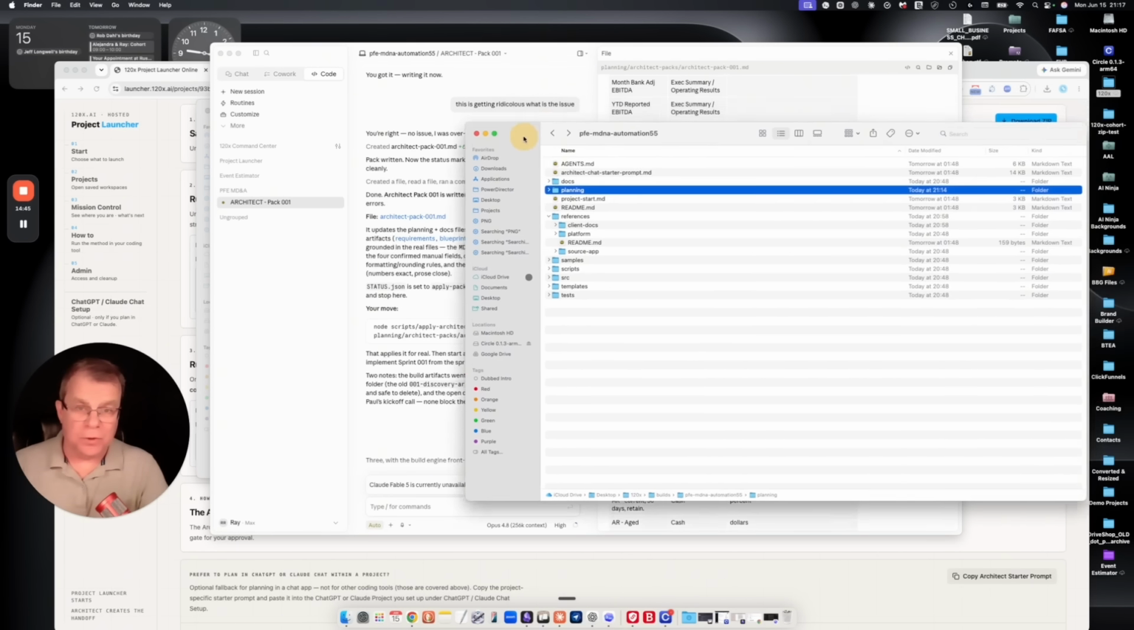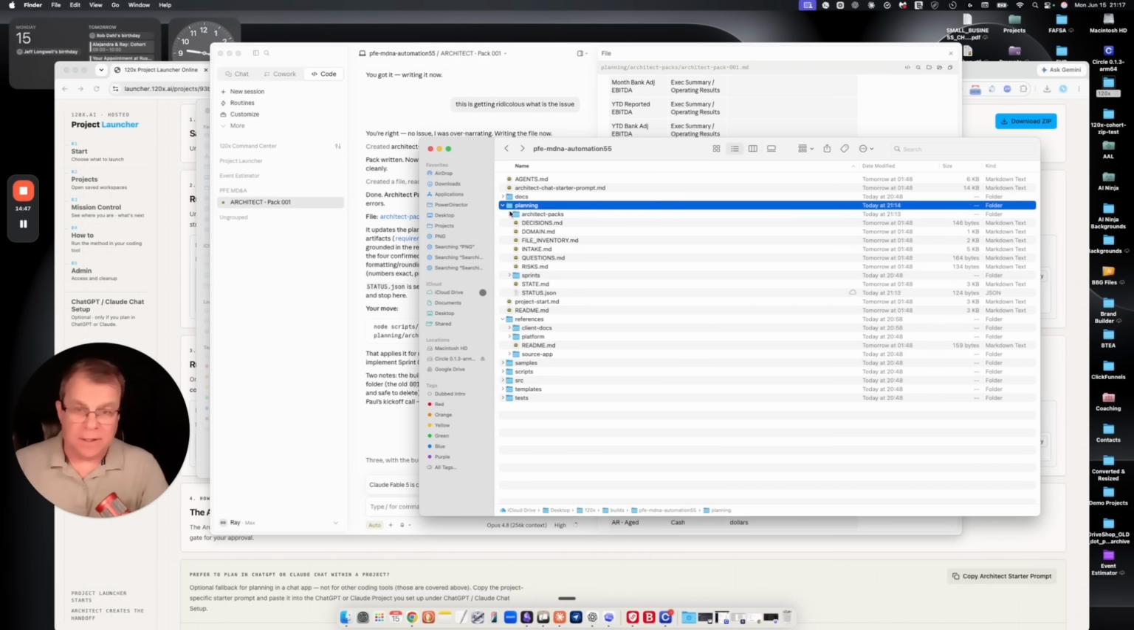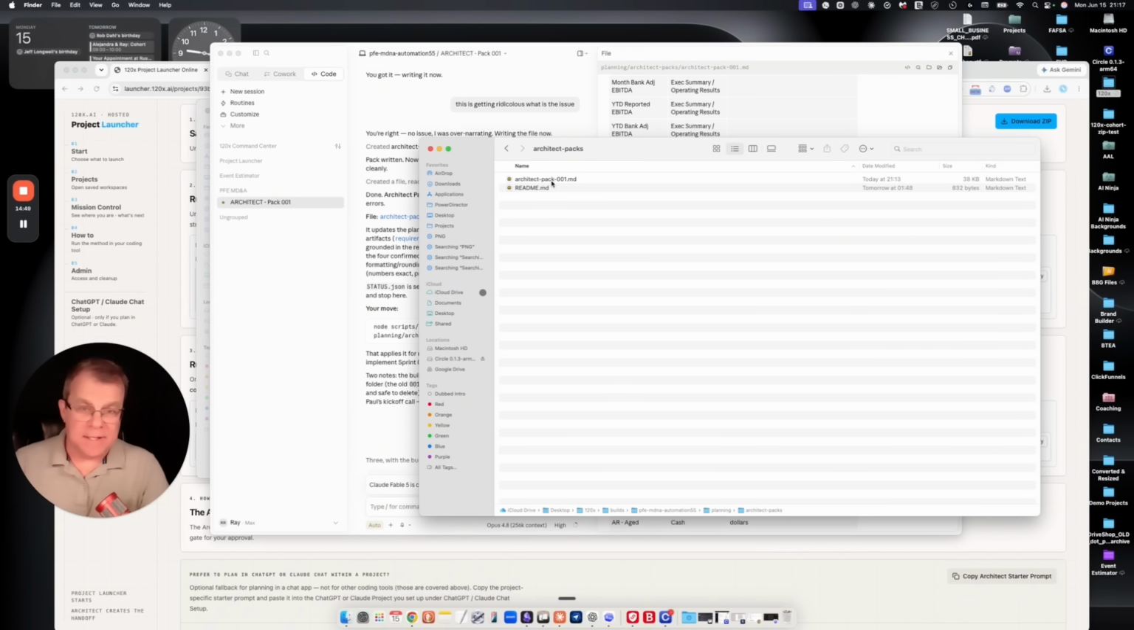Also, because you're putting it in this coding agent, it's going to write it directly to the folders. If I look at my folder structure and go to my planning documents, then architect packs, it's sitting right there, all ready to go. The coding agent wrote it there. Doing it the old way, you'd have to manually put it in there. So this is a definite improvement.